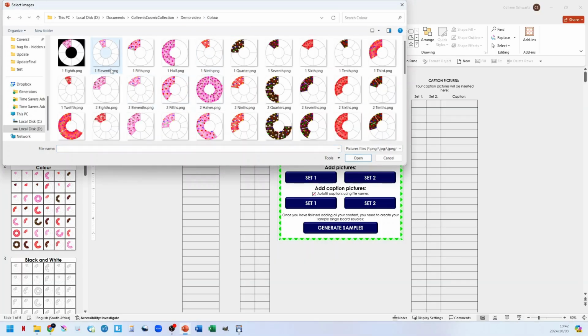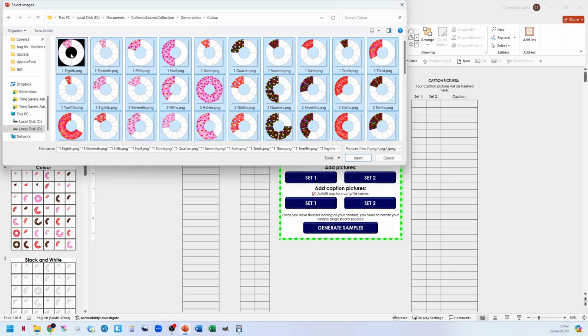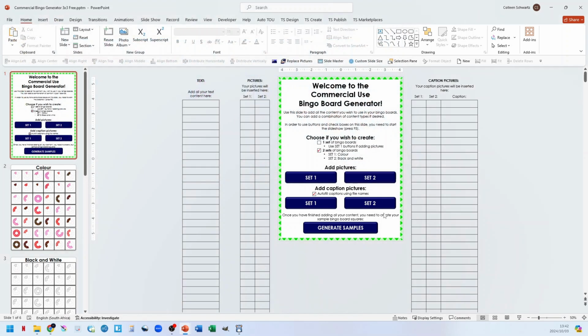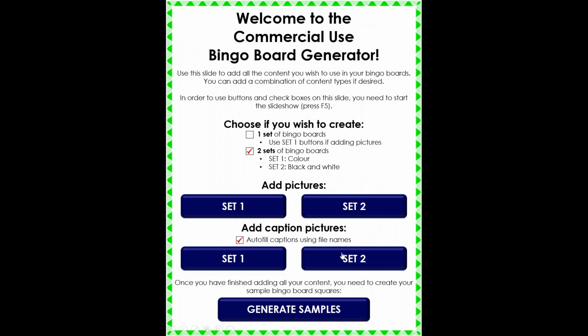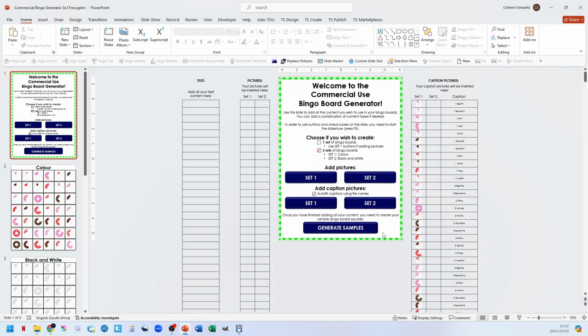Start off with the color because it's Set 1. Select all of those and I'm going to insert them. And now you can see over here, it's inserted them and it has automatically added all of the file names that I had for those pictures. Now I'm also going to go and insert my black and white ones as well for Set 2. Actually, I'm not going to. I'm going to do only one set this time.